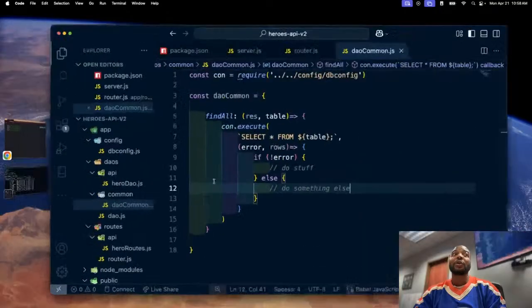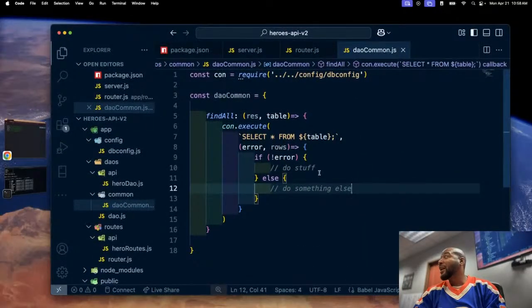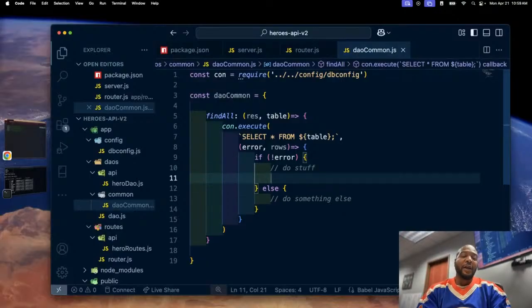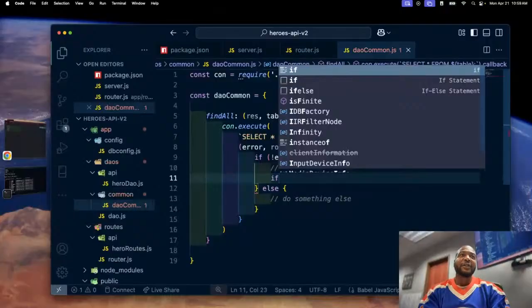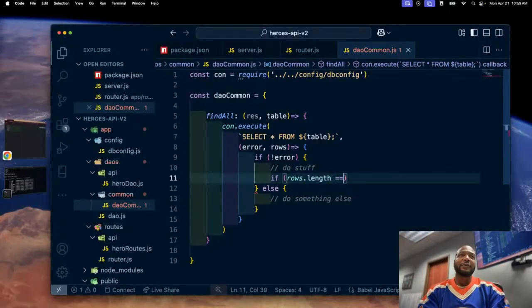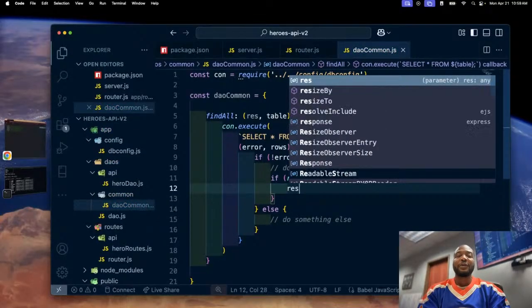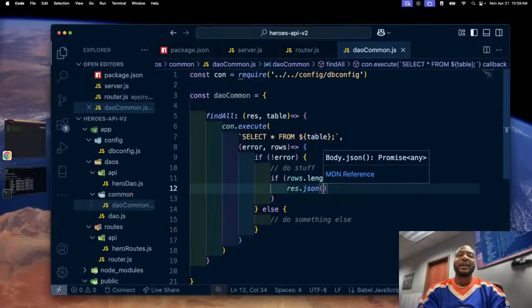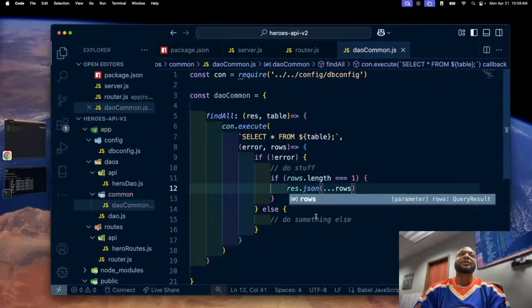So I want to return the data, but I don't want the data to be returned in tabular form. I need the data to be returned as JSON formatted. So how are we going to do that? Well, first thing I want to do right here, I'm going to say, hey, if there's no error, then if the rows.length is equal to 1, then I want you to response.json and spread out rows.